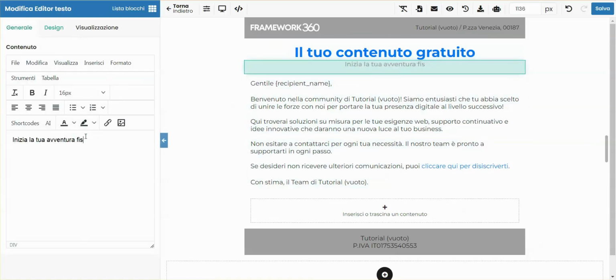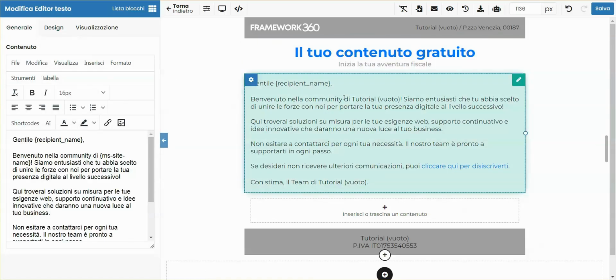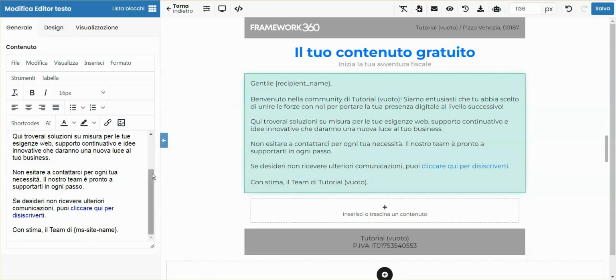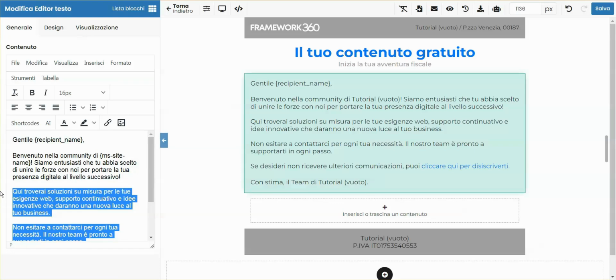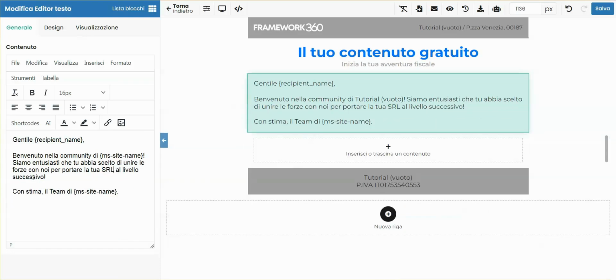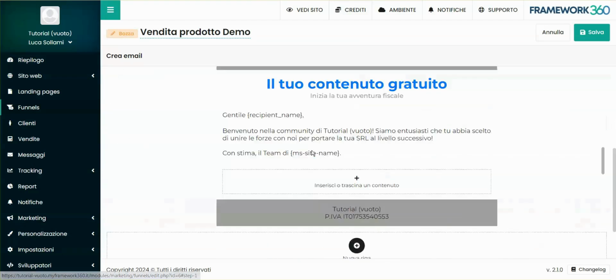Start your tax adventure, for example. Obviously, we are not conducting a copywriting course here, absolutely, so each email must be considered in relation to one's own business. Here we can delete this part, your LLC. At the next level, once this is done, we should attach.